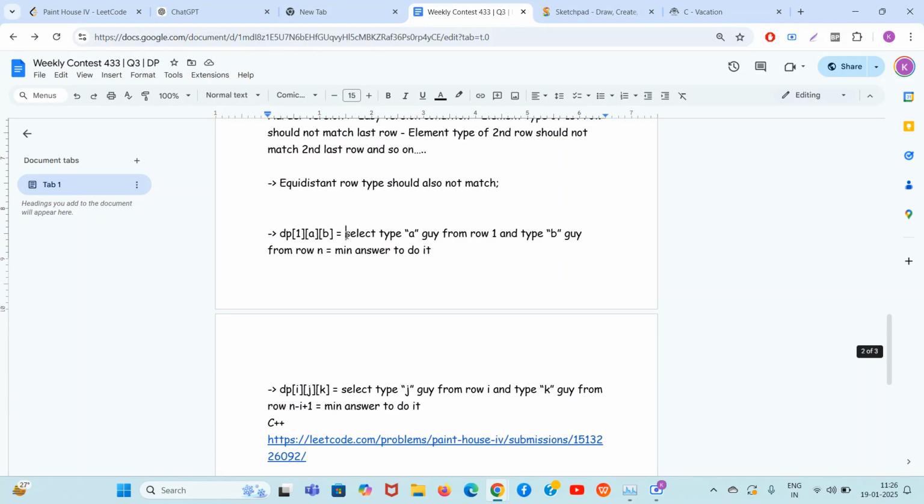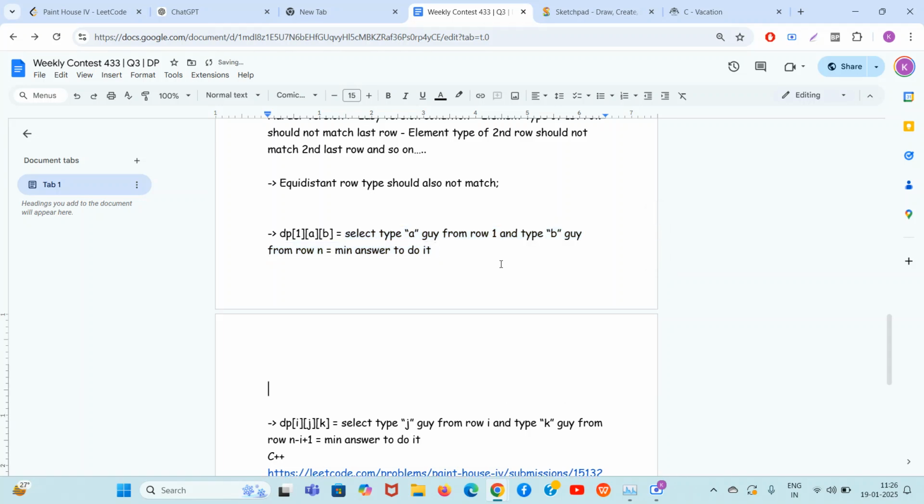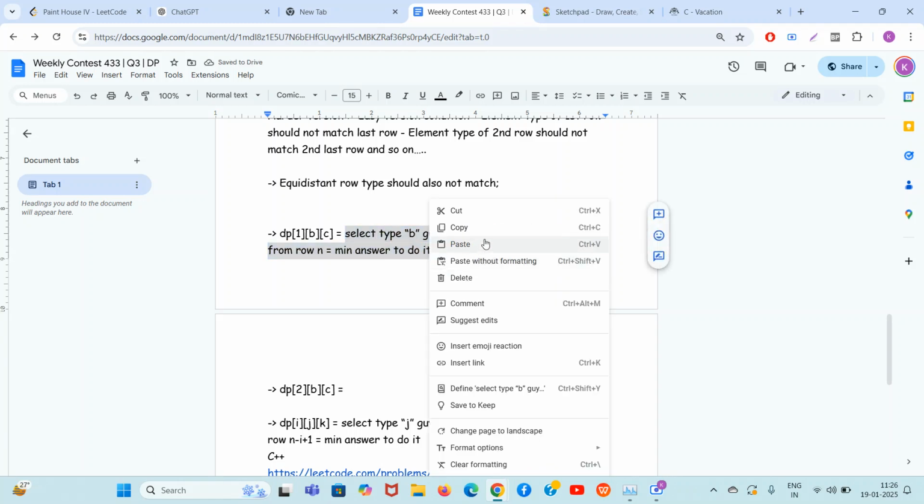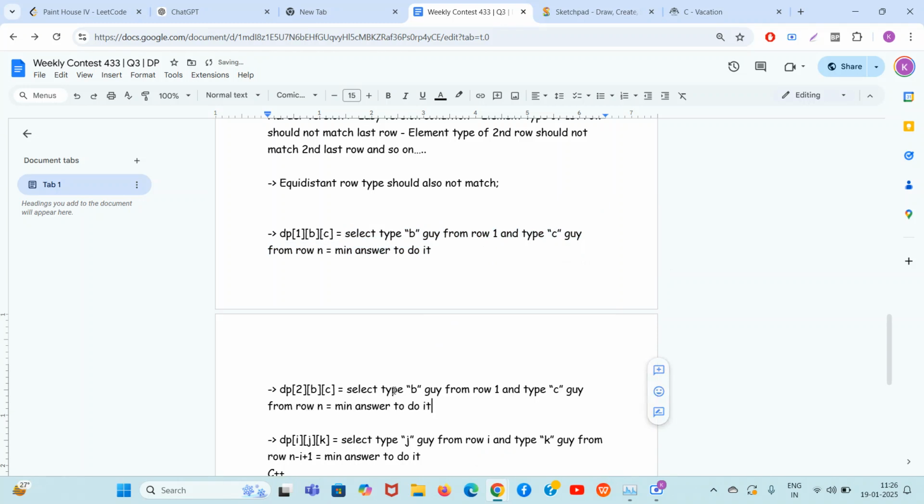See, you understand, na, select type A guy from row 1 and type B guy from row n, the minimum answer to do it. And here also let me write dp1bc. Select type B guy from row 1 and type C guy. This is a nice dynamic programming question. dp2bc is nothing but select type B from row 2 and this from row n minus 1.